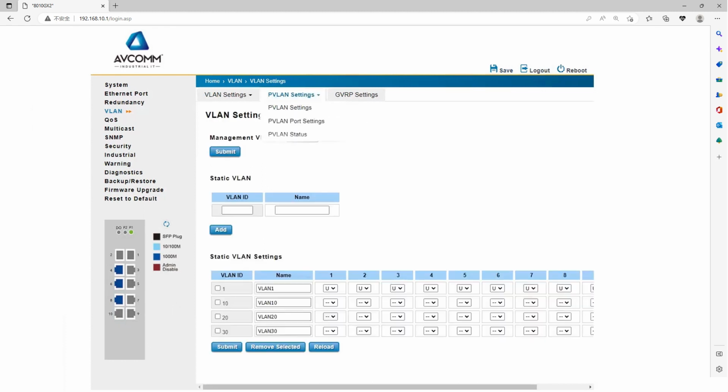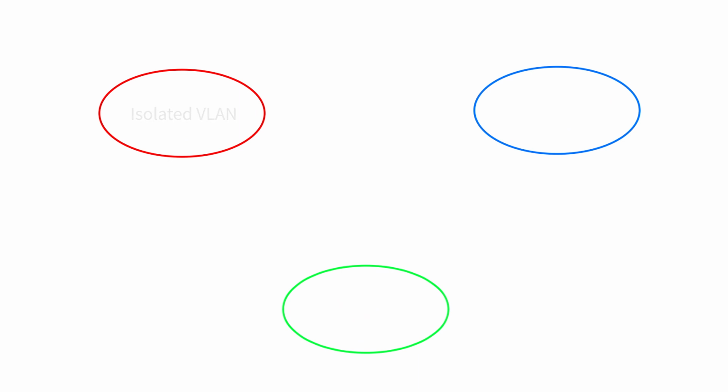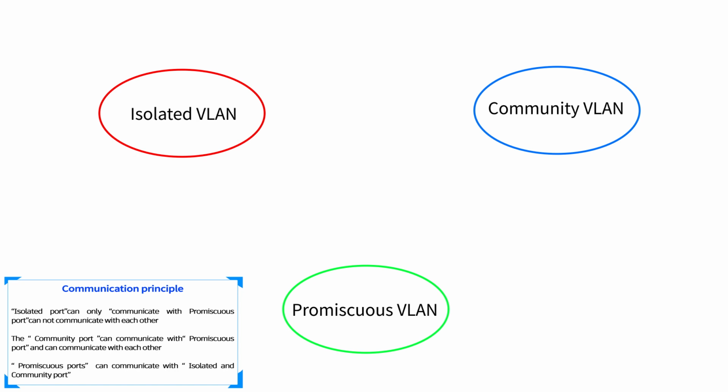Now, navigate to the PVLAN settings drop-down, and click the first option PVLAN settings. There are 3 types of PVLANs: the isolated VLAN, the community VLAN, and the primary promiscuous VLAN. In an isolated VLAN, communication is restricted between individual ports within the VLAN and the only communication is done with the promiscuous port. In community VLAN, ports within the same VLAN can communicate with each other unless they are on an isolated port, or in a different community VLAN, within the same VLAN.